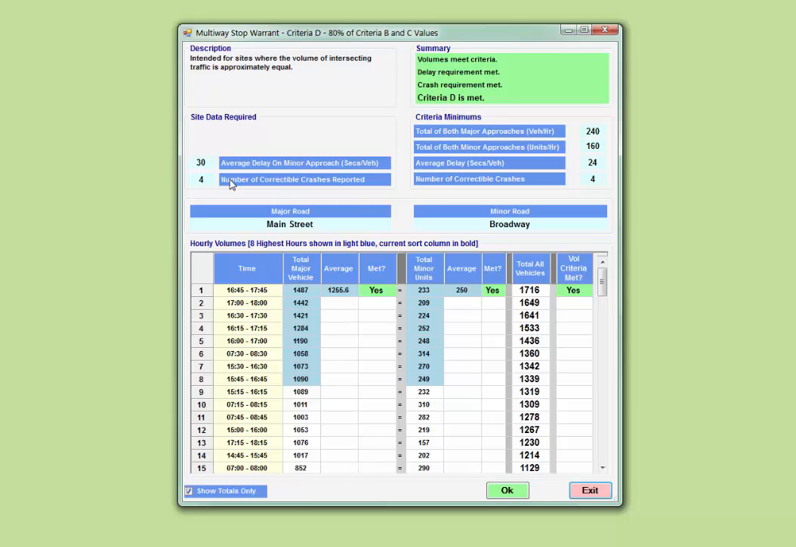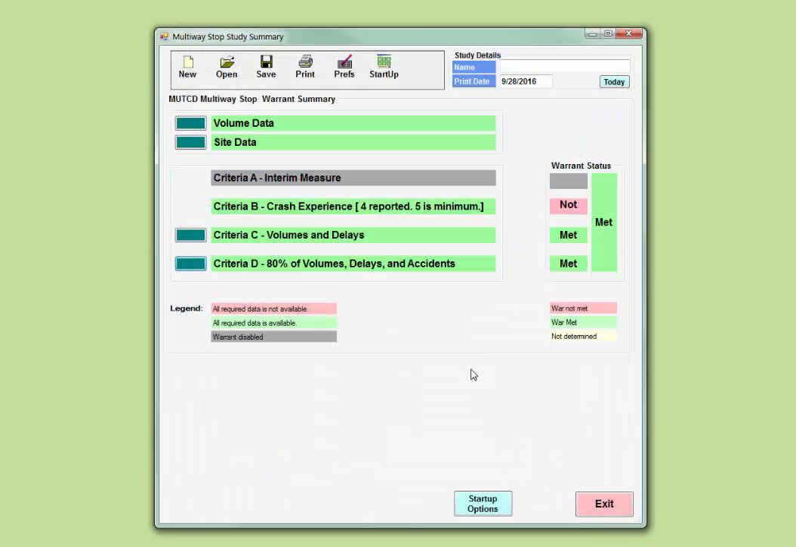And in this case, we have 4 crashes reported, and 80% of the 5, that's the minimum value for normal, is 4. So in this case, 4 is greater than or equal to 4, so that part of the warrant is met. The average delay is 30, which is greater than 24, and we have the same volume type logic going on down here to meet the now reduced criteria. So in this case, since all 4 are met, criteria D is met, so that works.